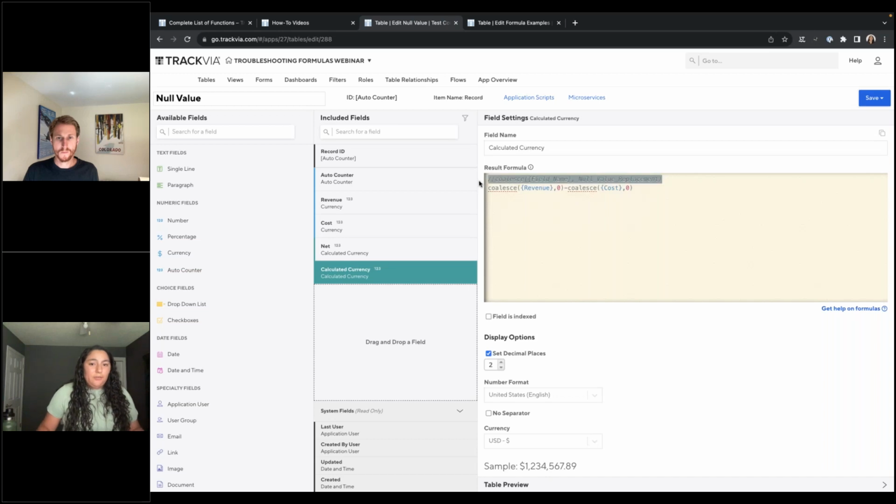As you can see, we have our format, we have our coalesce function where we need the field name and then the null value replacement. I have my coalesce function looking at the revenue field. If this revenue field is null, make it a 0. And then subtract it by my coalesce of my cost field. If my cost field is null, make it a 0 as well.